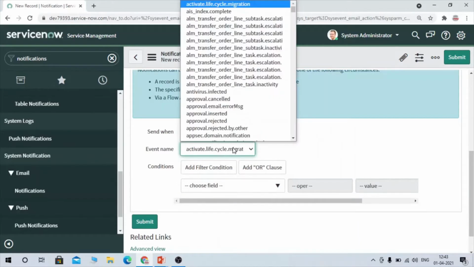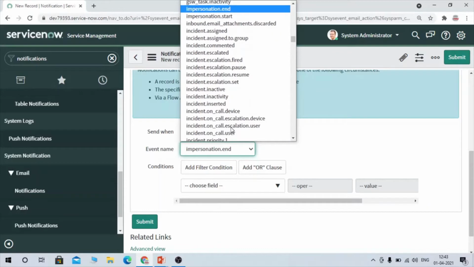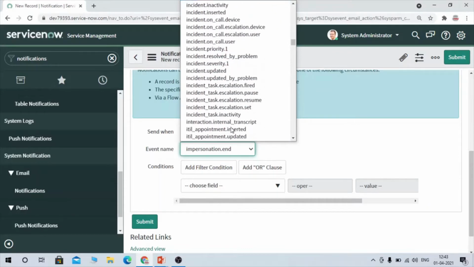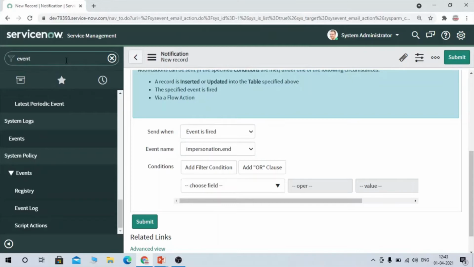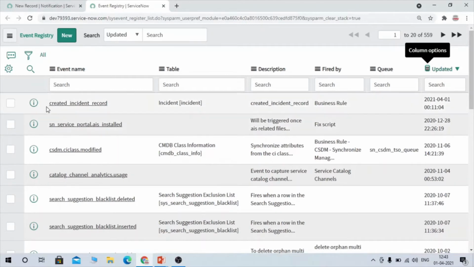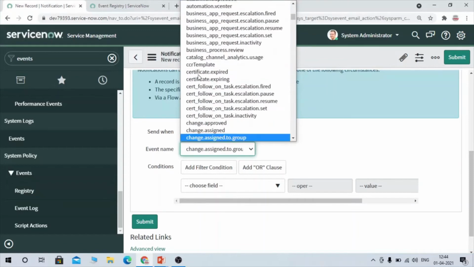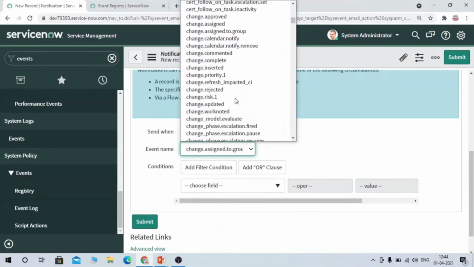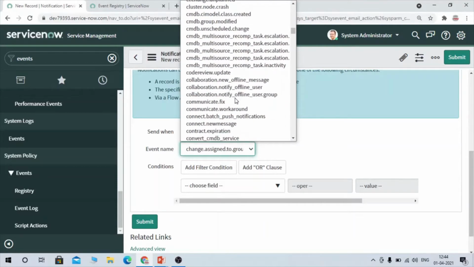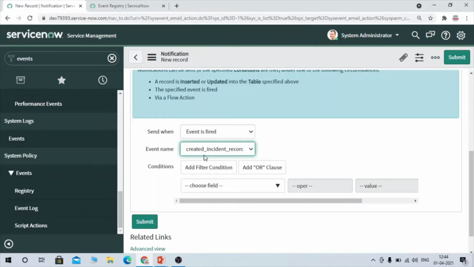Okay, and you have to select the event name. So our event name was incident created, right? What was our event name? Okay, created incident record. So we have to select that, created. Okay, so here it is. So we have selected our event name.